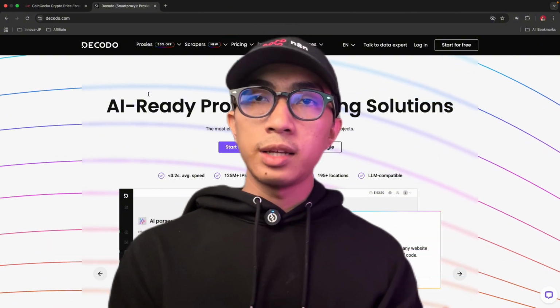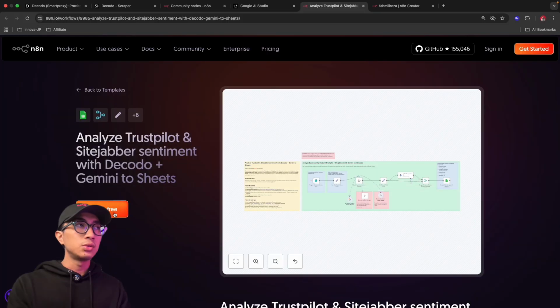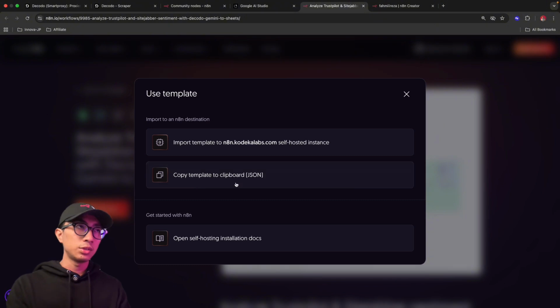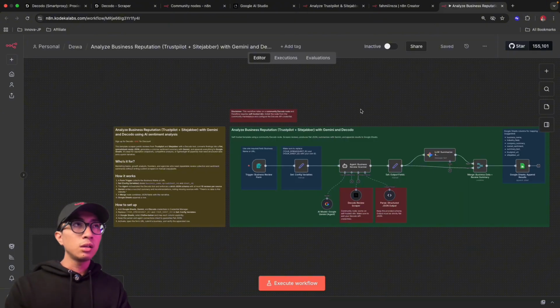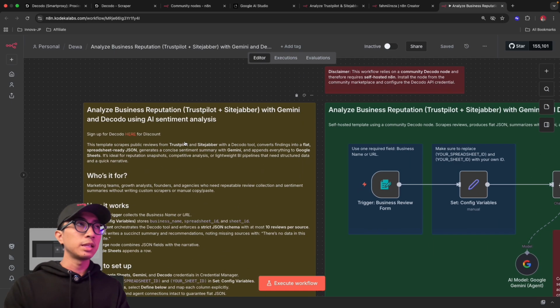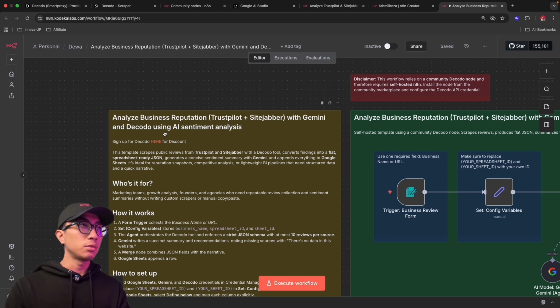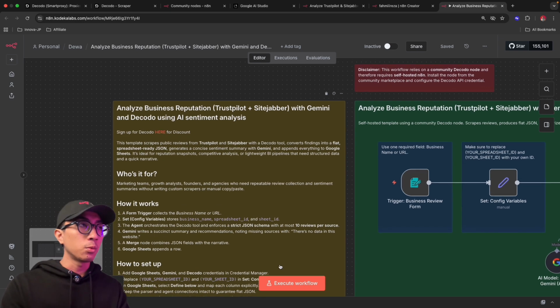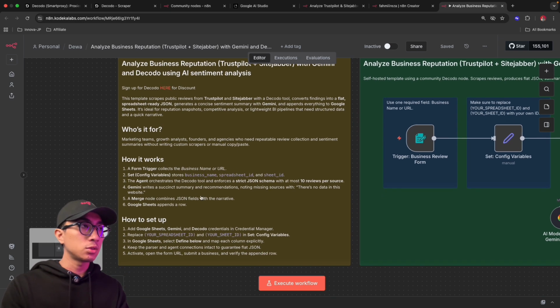So let's get right to it. First, you need to copy the template. You can click the use for free button and then copy the template. And then let's go to my n8n. And here we are. The template is already here. And as you can see, we have some explanations on it: what it is, if you want to sign up for Decodo, how it works, who it is for, and how to set it up.